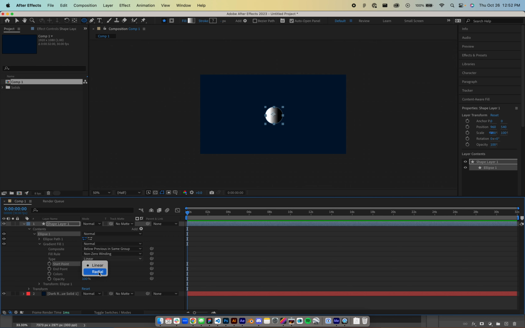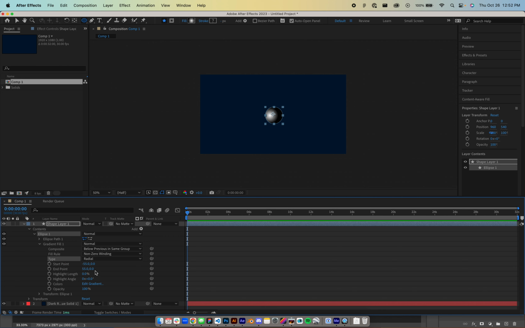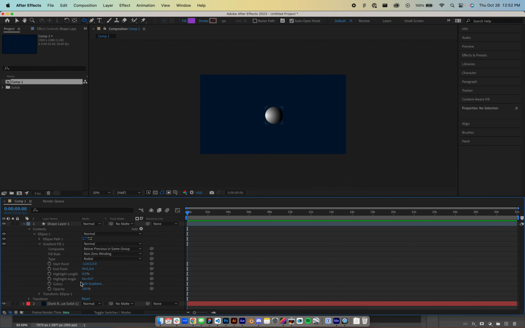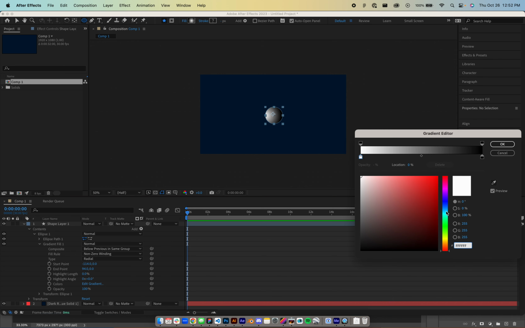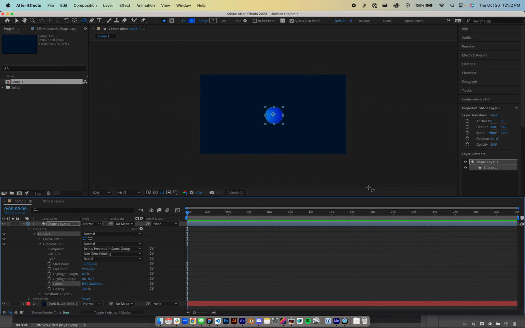And then we'll change this to radial. Something like that is great. Maybe like that. There we go. And then we're going to change these colors. So we'll pick a blue here, and then a dark blue here. That looks great.